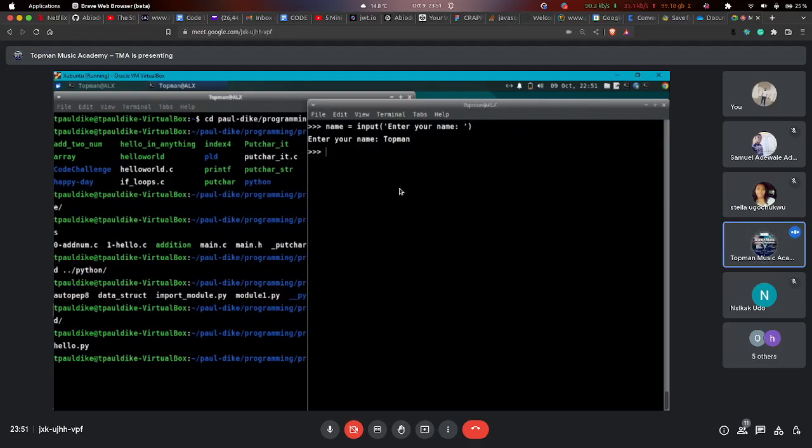So if I say print hello name, it will then go ahead and say, excuse me, oh, I did not add the F. So it prints hello top man. That's the thing about this interactive mode. It wants to tell you line by line what is happening. Line by line, okay, this is the result.